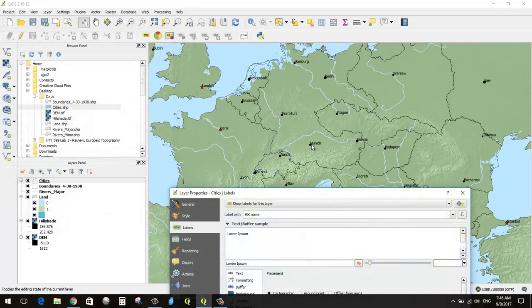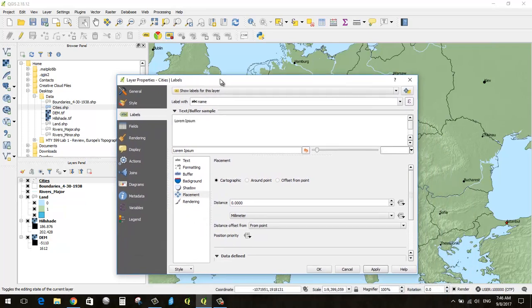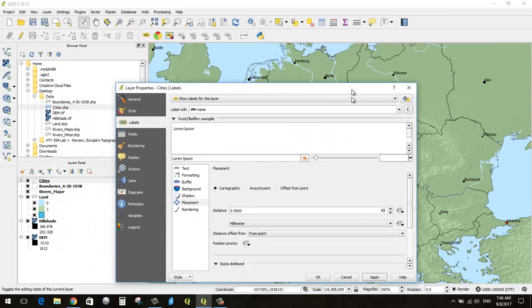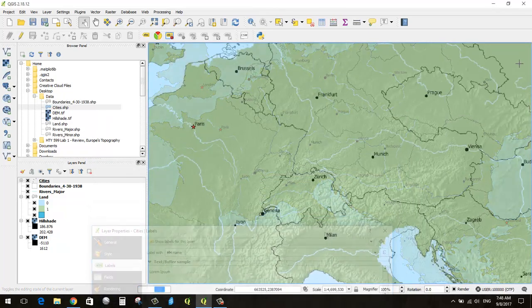So I don't like the placement. It's a little too close, right? You can see how it's like cramping the point. So the easiest way to deal with that is I think we can just increase the distance and see what that does. Apply. Moved it a little bit, and increase the distance. Apply. And that's a little bit better.